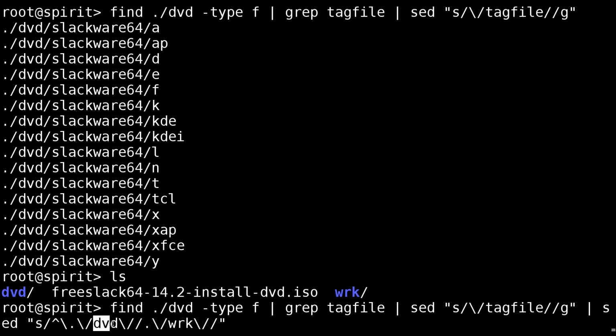And then, DVD is just what it is, DVD. And then here again, I want to match another slash there. So again, I've got the backslash slash. Okay, so this is my match. This is the regular expression for the match, and it's in between these two slashes. So that's the first part of the substitute command.